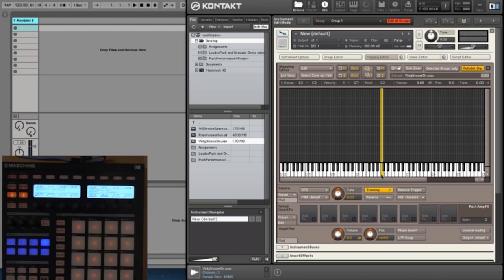Now a zone lives inside a group, and a group can be a collection of zones, and that's where you can add modulation and effects. And then a group lives in an instrument, which is this whole guy right here that we created. And an instrument lives in a multi, and you can have multiple instruments played back at once.